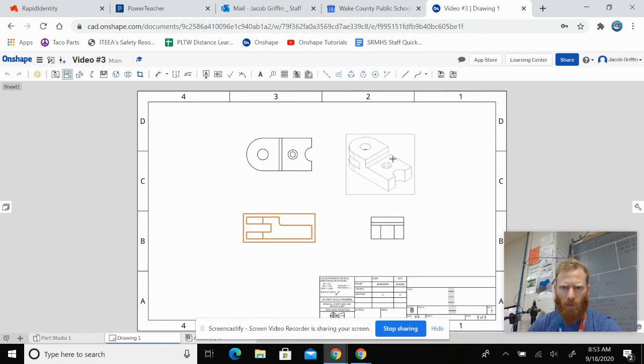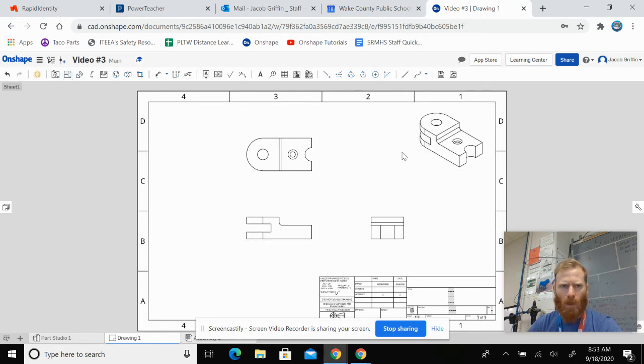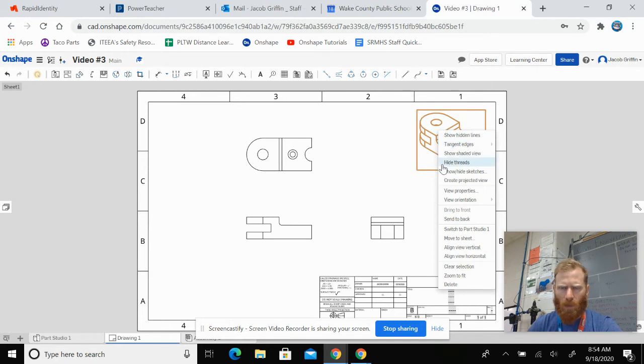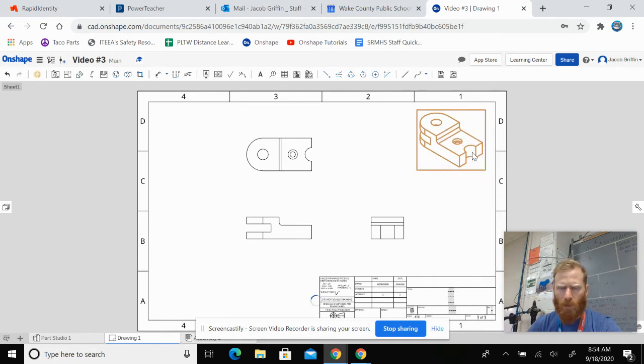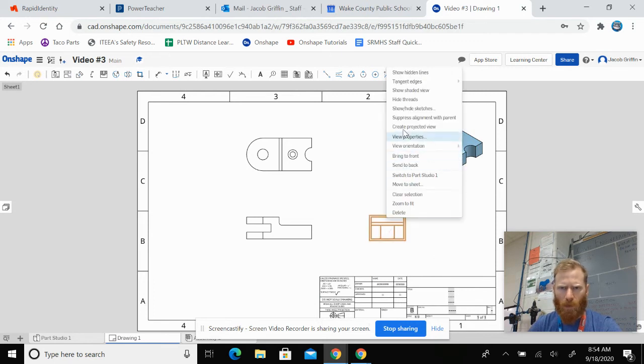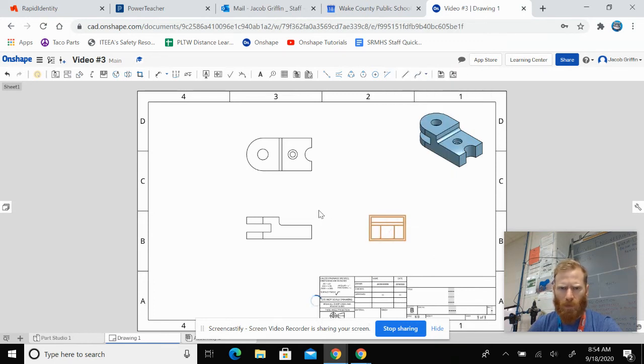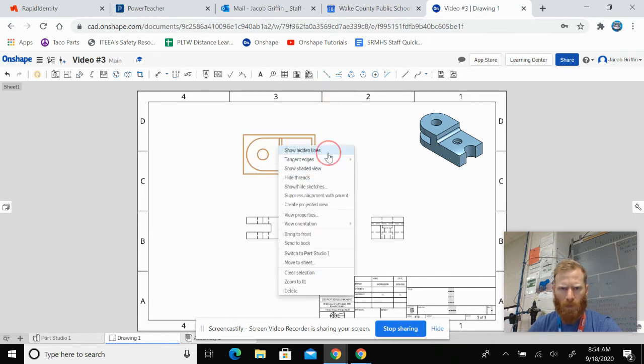45-degree angle will ultimately give us our ISO view. All right, let's throw that guy up here in the corner. And then escape out of our projection view tool. So let's right click on our ISO view, show shaded view, right? We want that one to look as realistic as possible. And let's right click all of our other views to show hidden lines. All right, show hidden lines.